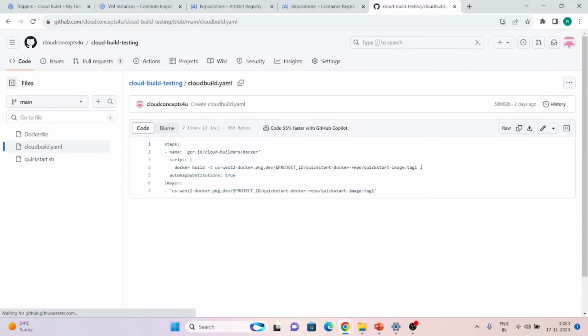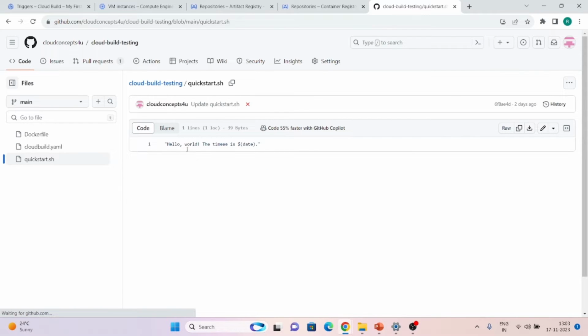And the dot means I want to take all the code from this specific folder. After that, the automap substitutions set to true will automatically substitute the project ID. After that, I want to push that image into my Artifact Registry, so I'm using this images field, and it will automatically push the image once it has been created. This is my kickstart.sh. It is just a simple hello world, the time is this and that.